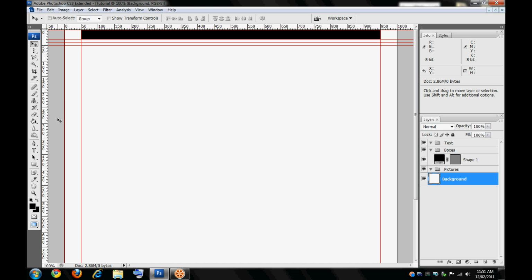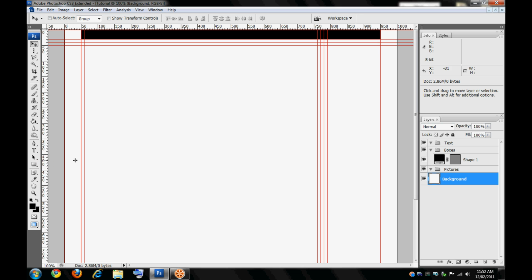Now we will insert some more guidelines here. We will insert a vertical guideline to 60. We will insert another vertical guideline to 760. Another one to 770, 780, 790. Then 940. And now we will insert some horizontal guidelines. This one will go to 160. This one will go to 170, 180.